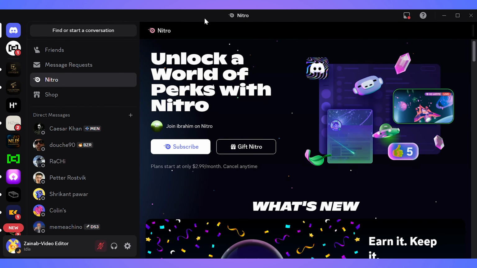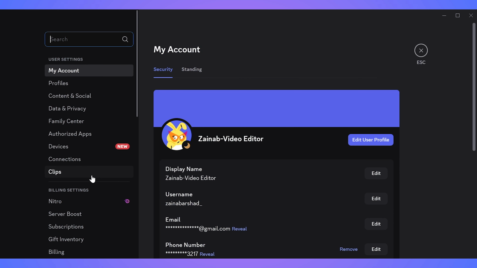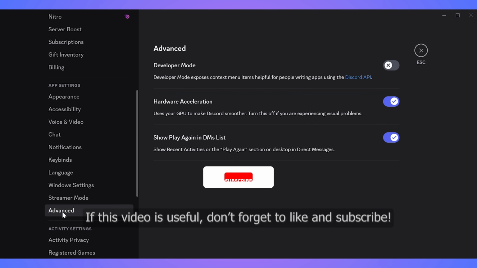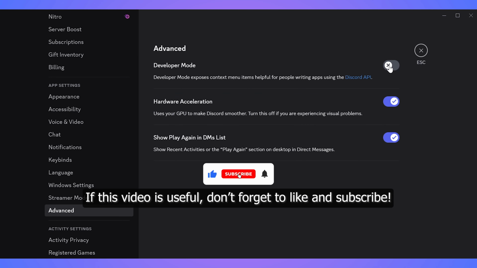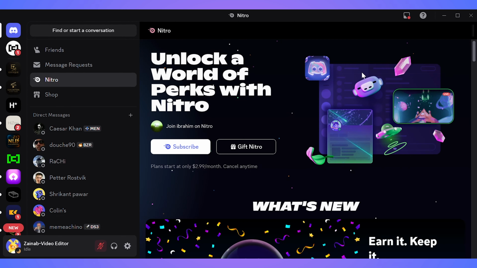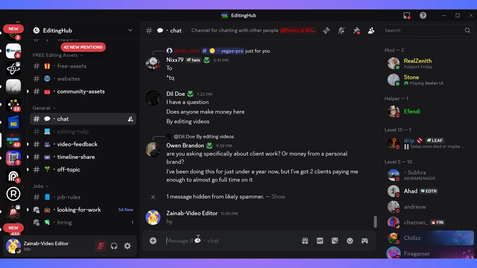First, open the Discord app and click on the settings. Then scroll down and click on advanced. Make sure that the developer mode is on. Then escape and go to any server and send a message.